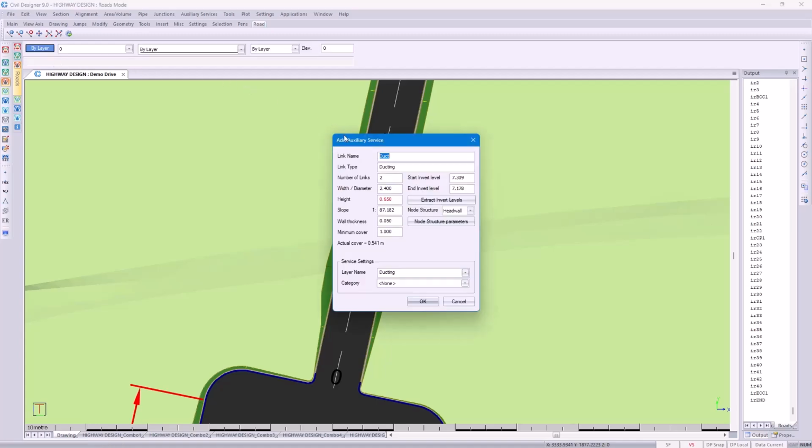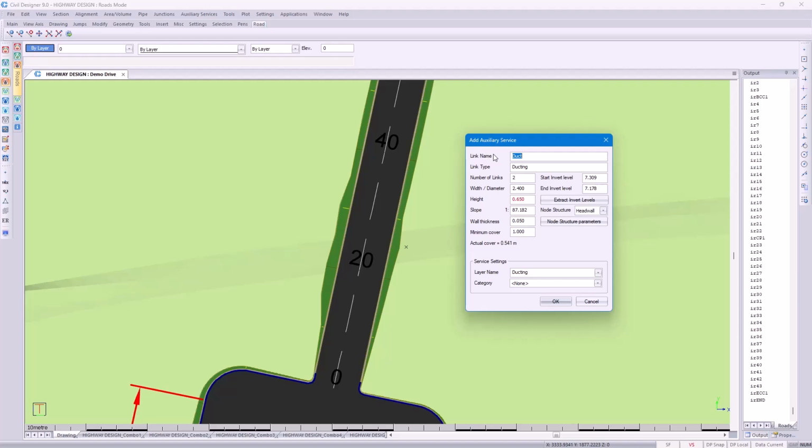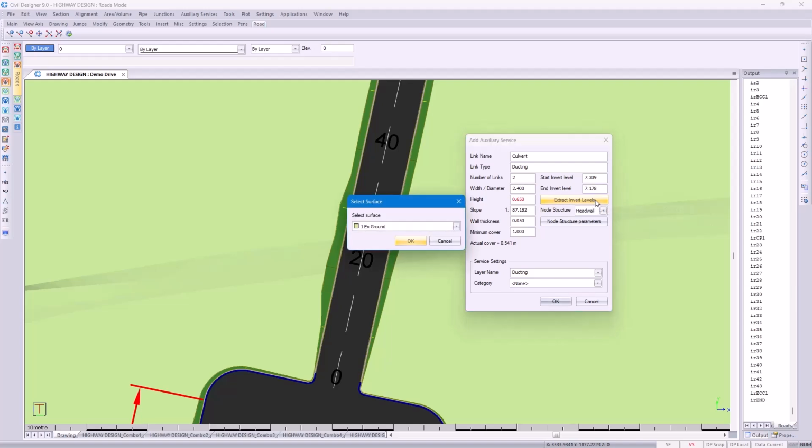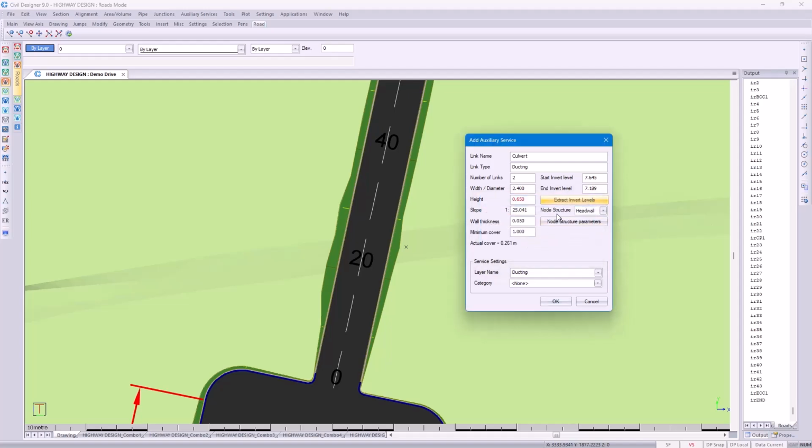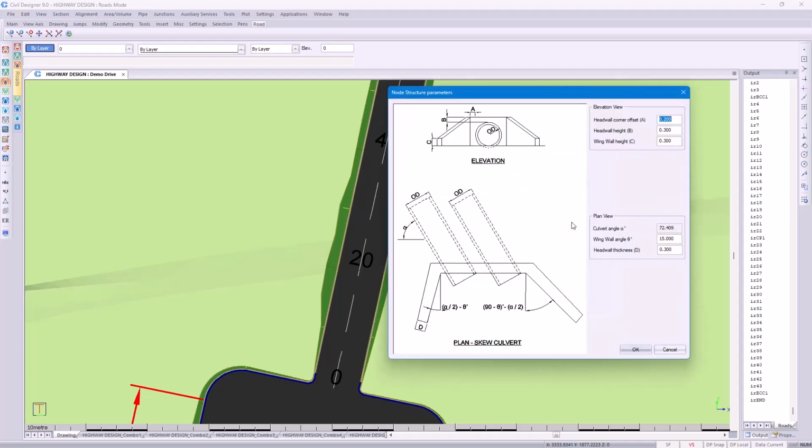This user-friendly dialog box appears where you can specify a different link name, number of links, the dimension of the links, and if you want to extract the invert levels of this culvert, Civil Designer will use the surface that you specify here and apply an offset or constant to that surface when calculating the inverts. If you want to apply your head walls, you can click on Node Structure Parameters and customize your head wall parameters.